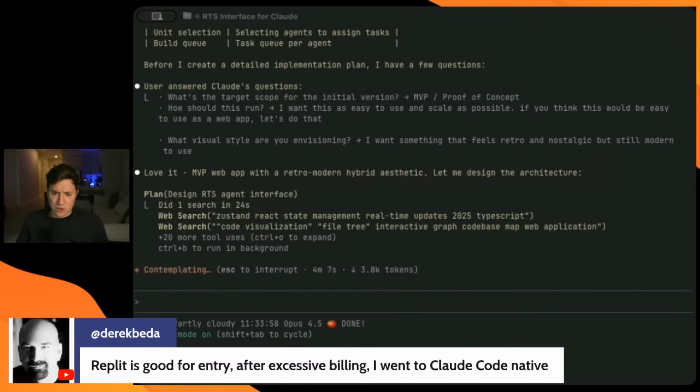Replit is good for entry. I've heard this. And here's why I'm kind of bearish on most vibe coding companies. I think that no vibe coding companies that don't own the model are going to survive.